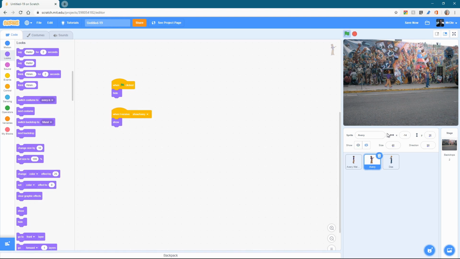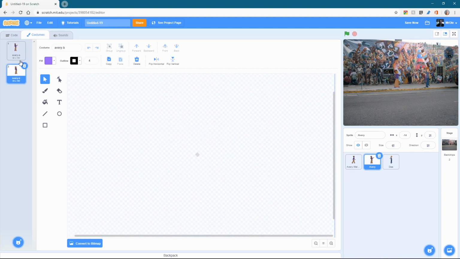So we have Avery walking over, and it seems like it's the same sort of thing, the same sprite, but it is actually a completely different one over here, which is very, very cool. Okay, so now that we've got that working, we don't want her to just show, we want her to switch between costumes. Now, costumes can be thought of as frames of animation.